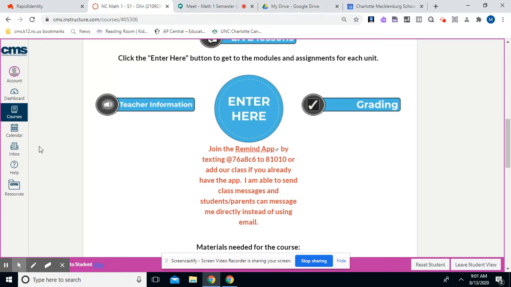Now, as far as email, there is an inbox over here on the left-hand side. There will be sometimes a green number that pops up that tells me how many messages that you actually have. If you click it, you can get messages from your teachers and the school and such. So make sure you keep up with that.